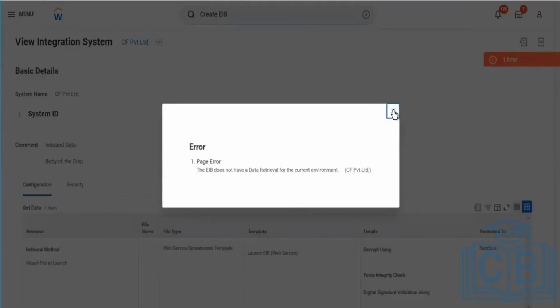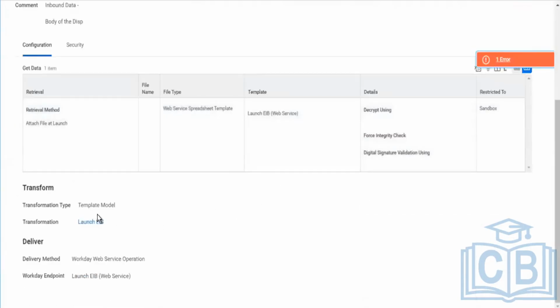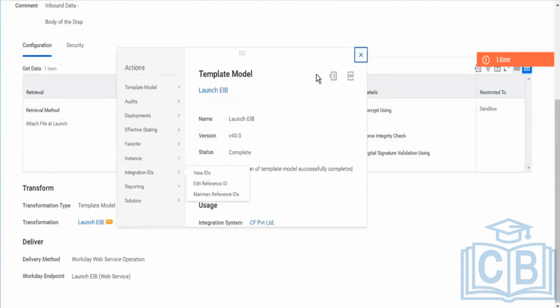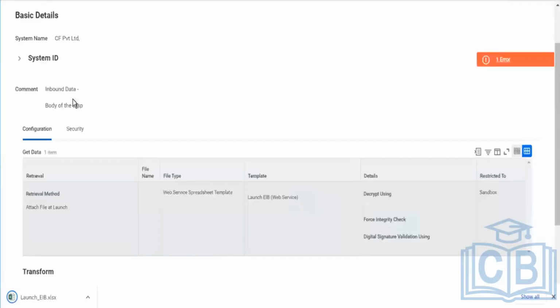If you do the same activity on your client systems, it will get the complete data mapping of your integration related to your Cloud Foundation private. Coming to here, you need to have a launch. First one is the transformation launching file. Launch EIB. In this, you need to go here, export the file from here and download it.